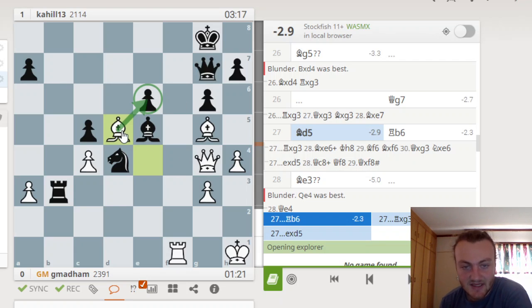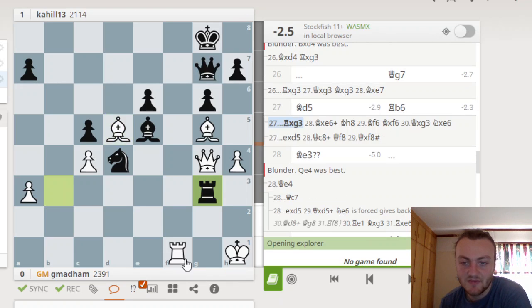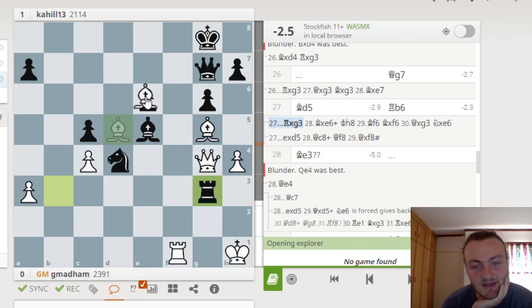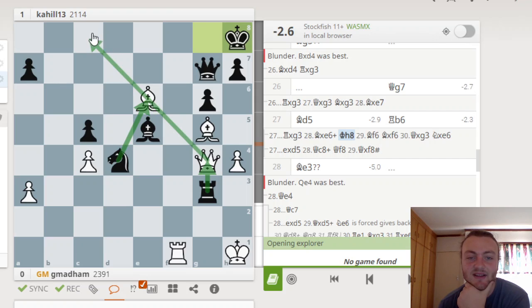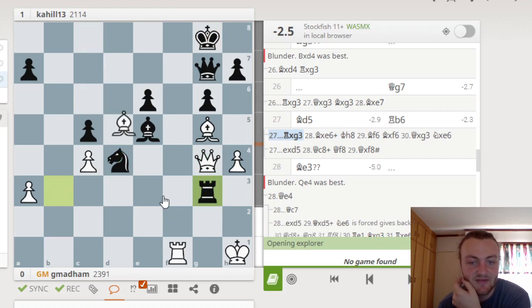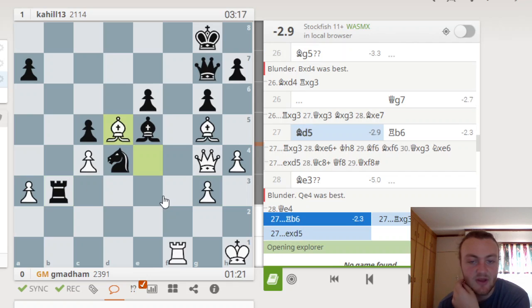So it does seem to make sense, but Kahill could have gone for the more extravagant option. Rook takes g3, and the point is just that bishop takes e6 check, walks into king h8, and you're hitting the queen, hitting the bishop. It's just tricky for white to defend. And another thing, the queen can't go to c1 anymore, so I think that would have been a very fun line to explore. But it does make sense.